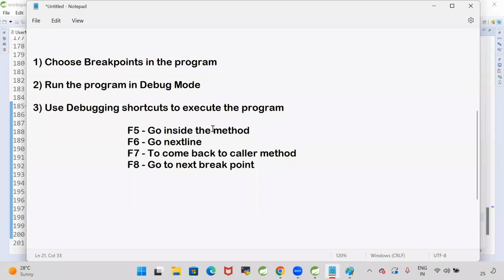M1 method is calling M2 method. From M1, I entered into M2. In M2, 100 lines of code are available. Okay, I don't want to understand that now. Okay, I got it, what that method is going to do. I want to come back to M1. So if you want to come back to the caller method, then you will use F7. So what is the purpose of F8? If you want to jump from the current line to the next breakpoint, for that you will use the F8 key. Yes, perfect.